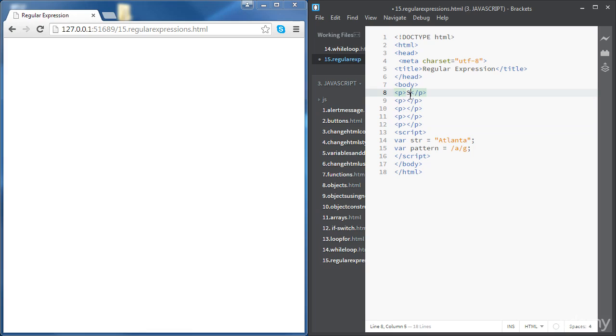So the first one is going to be string. Okay, and we're gonna put the string in a span. All right, then we need to give the span an ID. So let's give it an ID of string. Okay, and the next one is going to be the pattern, and also we put the pattern in a span as well, and we give it an ID as well, pattern.